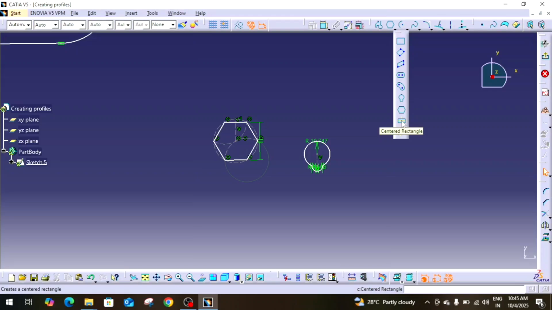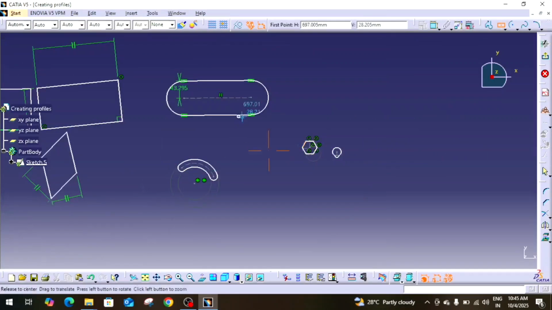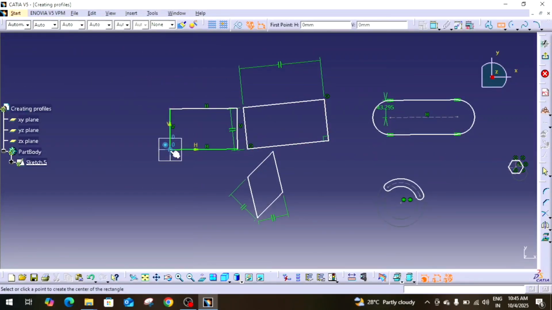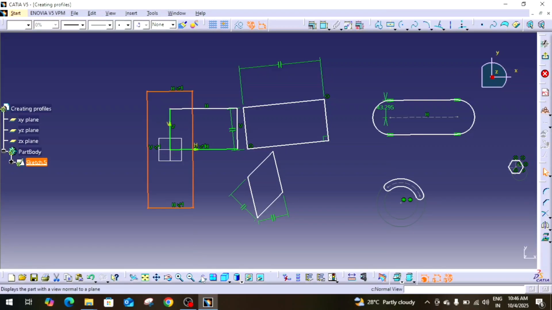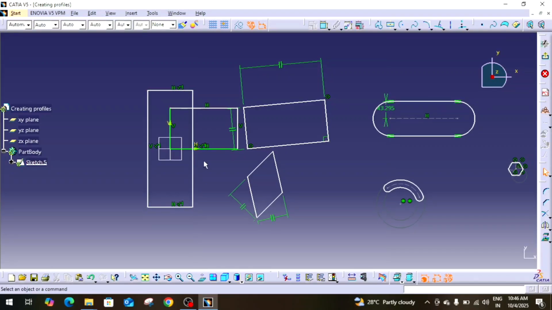Center rectangle. This is a very useful tool while creating any 3D geometry or 2D profile. Select center rectangle. Here we just click on the center point in the origin, and when you create this one, you can see the rectangle is created in the center of your origin. Like this, we can create a center parallelogram as well.